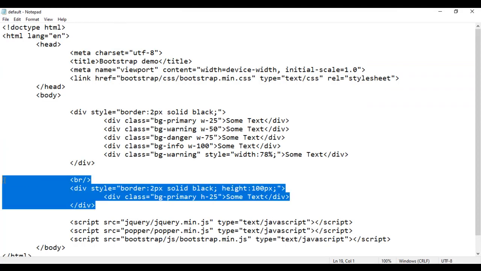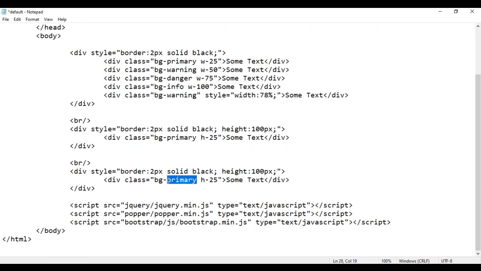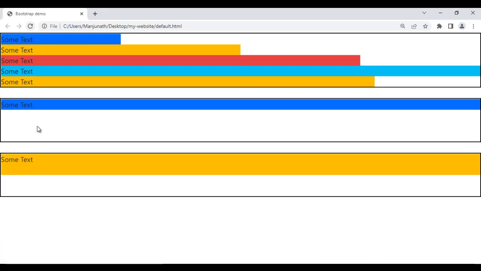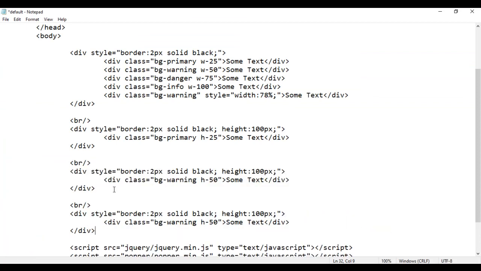Let's copy this code and paste down. Let me change the color here to warning and say here h-50. Now this yellow color div is going to occupy 50% height of the parent height. If I say file, save, go to browser and refresh, you can see the yellow color div is occupying 50% height of the parent height, remaining 50% is free.